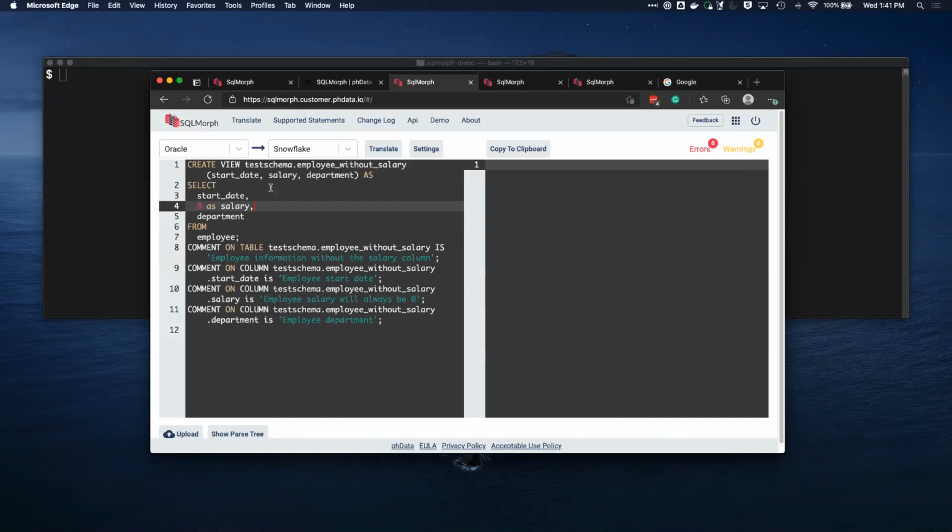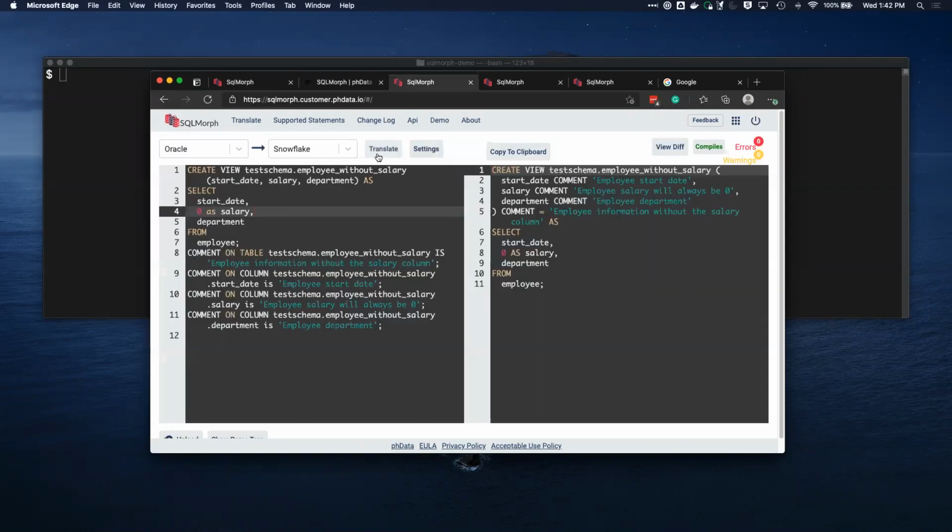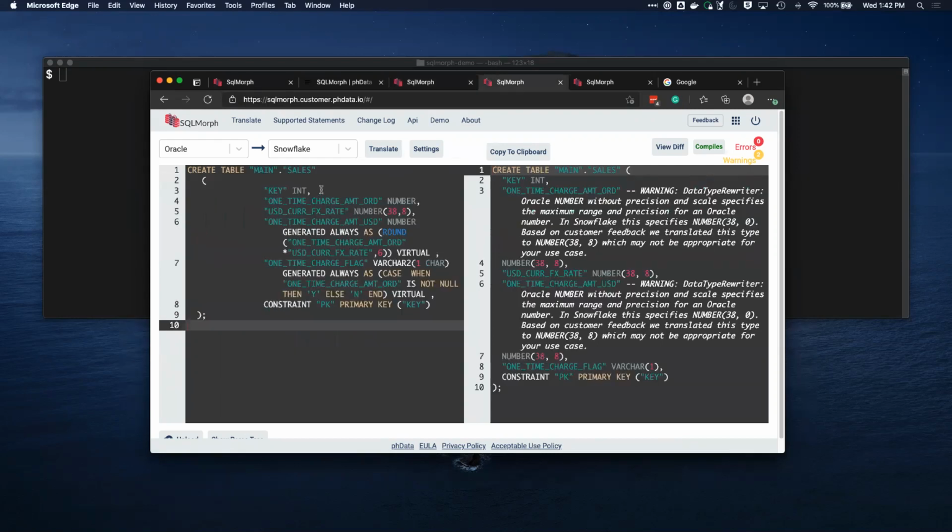So here we have an Oracle query where we're translating a view. If I hit translate, boom, on the right-hand side, I've got the Snowflake SQL. You'll notice here that we're not just doing search and replace, we're actually doing what's called a transpilation of the SQL. For example, in Snowflake, you can't actually add a comment to a column after the view has been created. So we're translating these column comments on the view up into the DDL of the actual view to make sure it works in Snowflake.